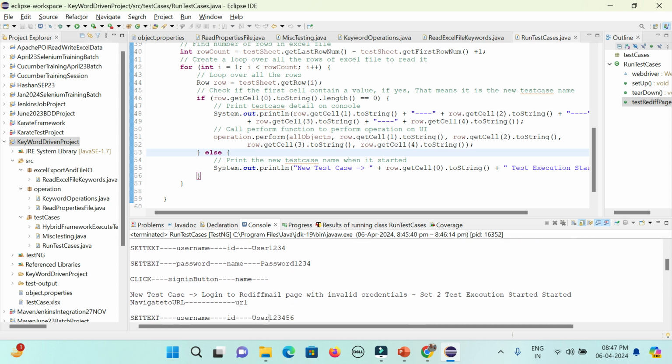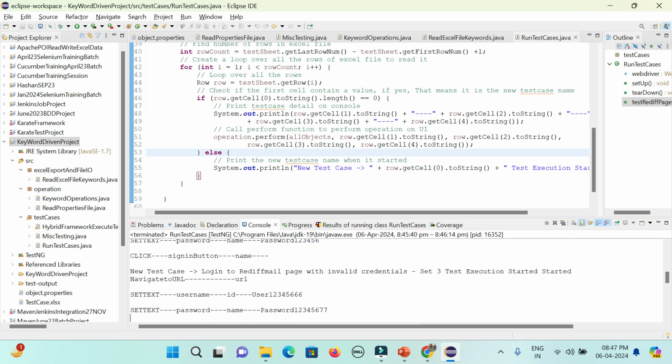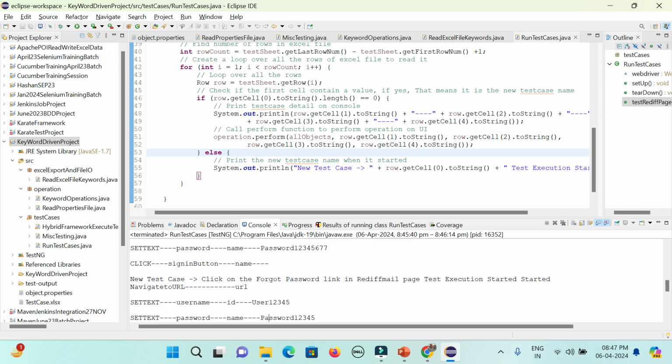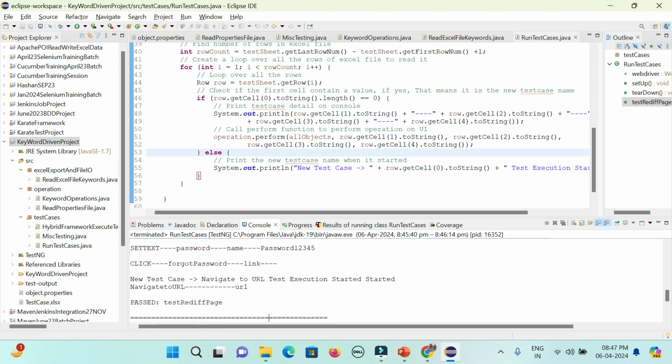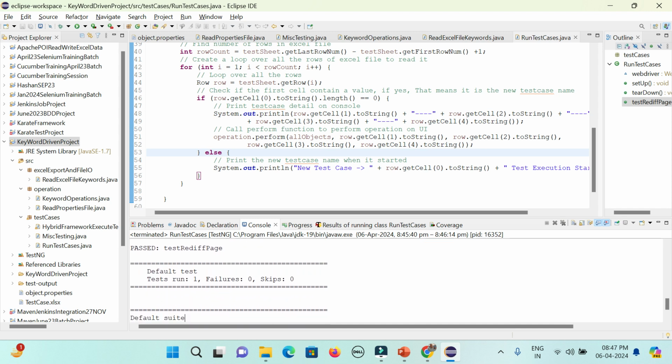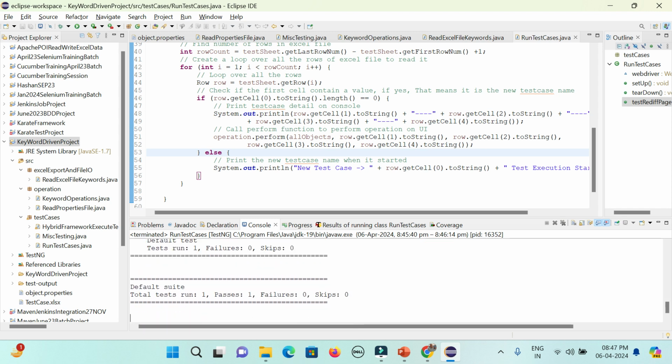Second combination also you are seeing. Third combination also it is failing. Fourth combination it is entering the value and then it is clicking on the link. Fifth combination it is launching the URL. So that is the way you can.